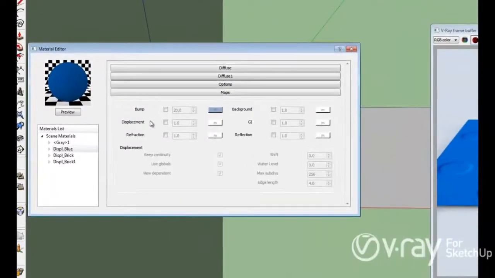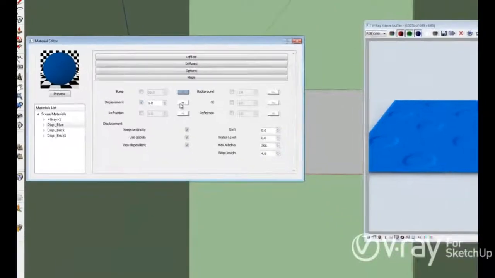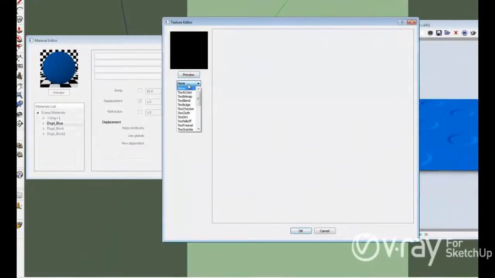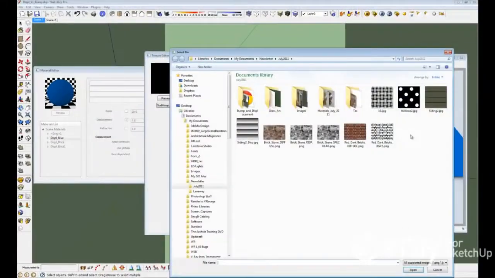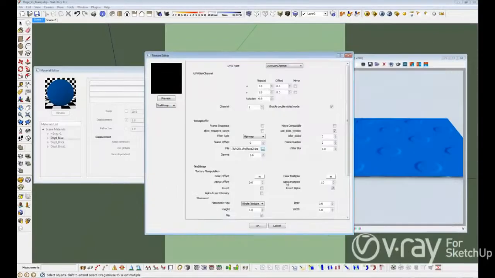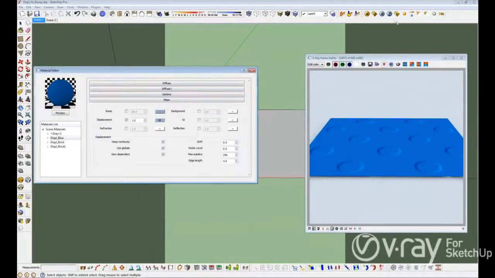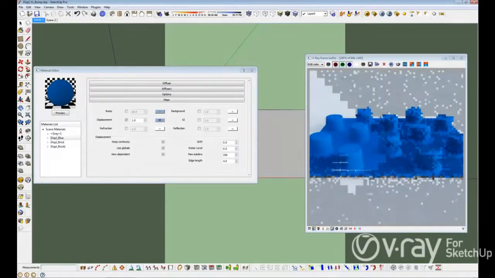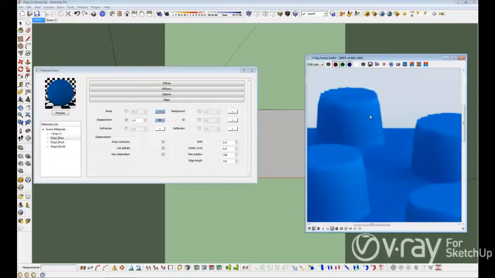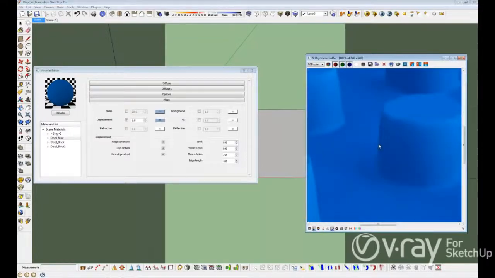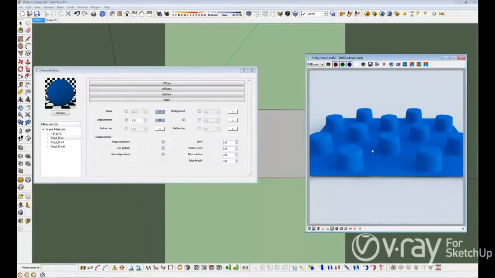In order to add the displacement mapping, select the material and enable the displacement option. And then click on the M button to add the map. Select Text Bitmap for the type of texture map. Next, click on the File Browser button to select the image you want to use for the displacement effect. Here is a rendering showing displaced geometry. Notice how the geometry is now deformed, and there is more depth and detail in the rendering.